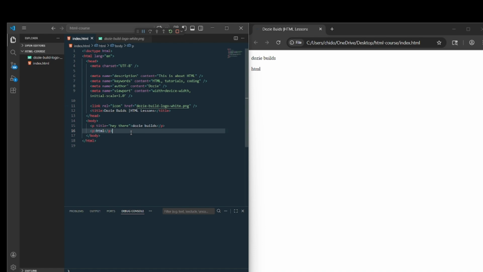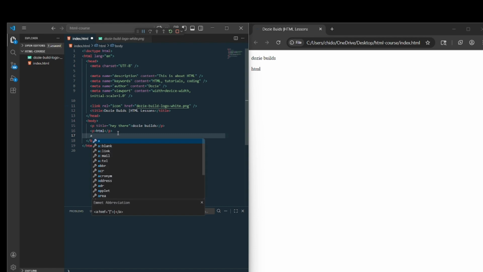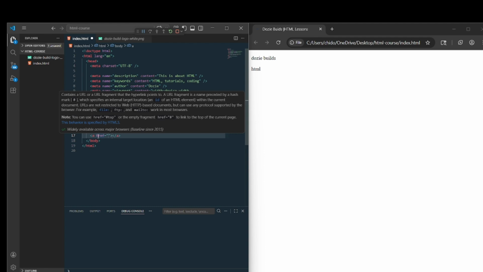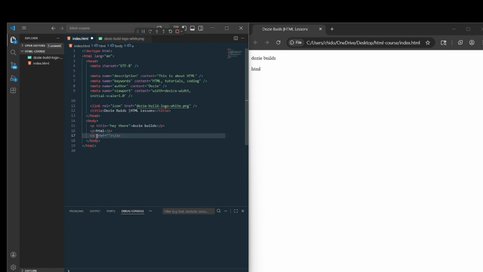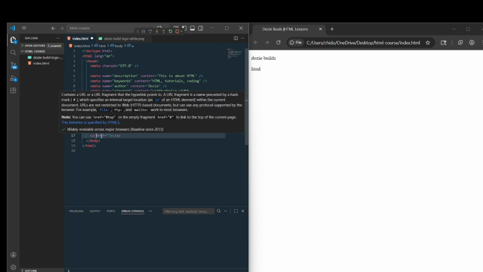Now let's look at another example, the anchor tag, which is used for links. Let me show you how to write an anchor tag. A. This is an anchor tag. It has an attribute that comes with it, which is known as the href. The href tells the browser where the link should go to.